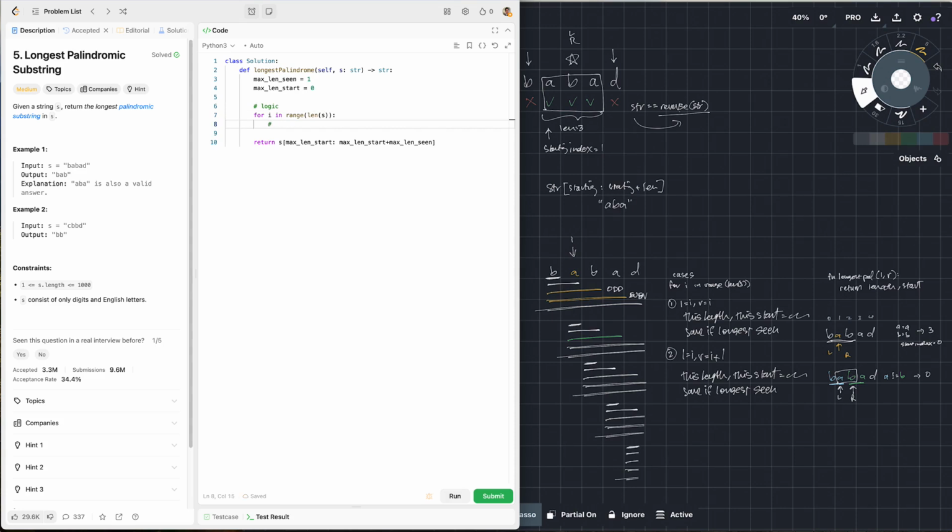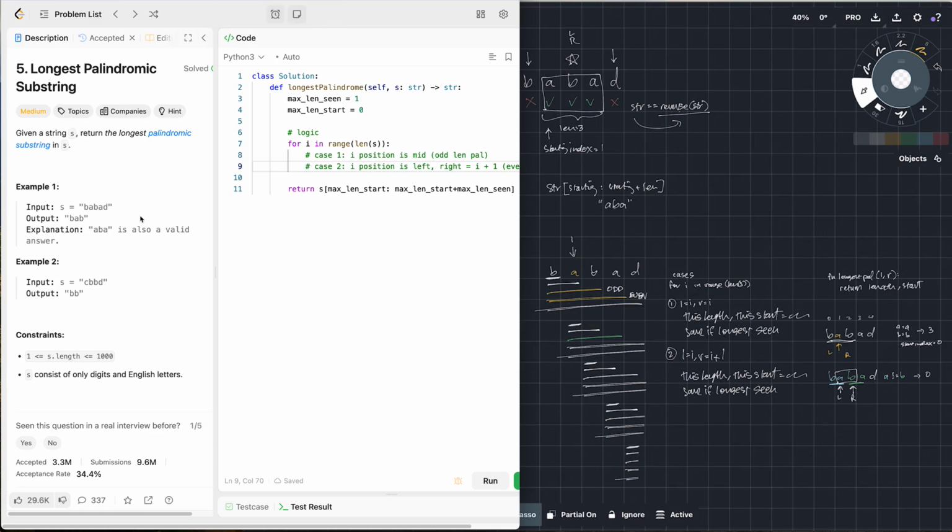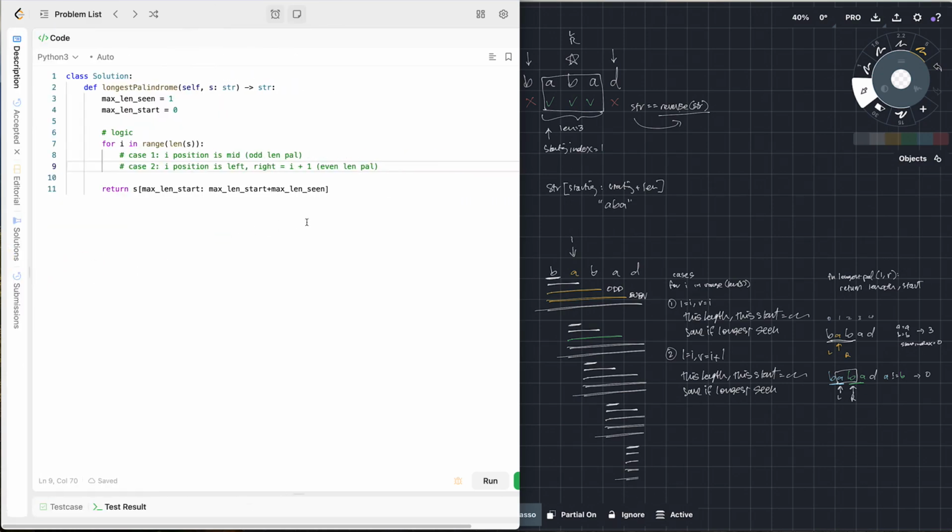We can do case 1, which is I position is the mid, in an odd length palindrome, right? And then case 2 is I position is the starting left position, and then right equals I plus 1, right? And this is the even length palindrome situation. So these are the two situations in the string. I think we know the problem. These are the two positions that matter most, right?